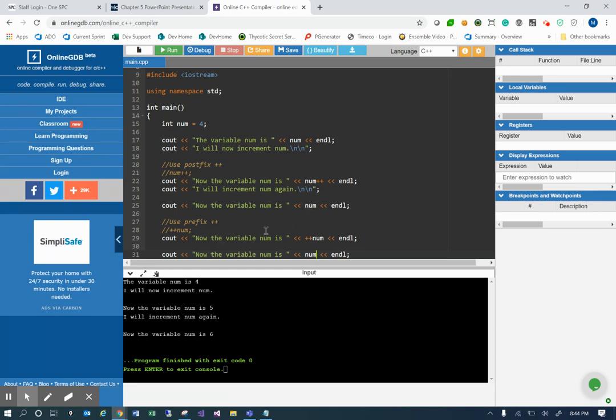The next time we're going to do it as a pre-increment, which means it's going to increment the number first and then do the line of code. So our next cout should say 6, and this should also say 6 as well.